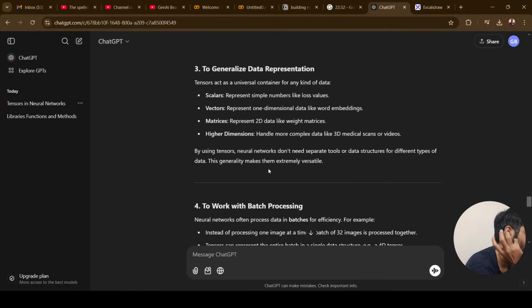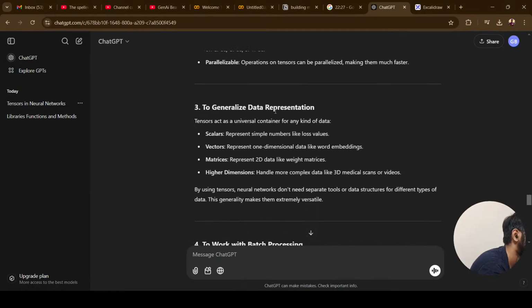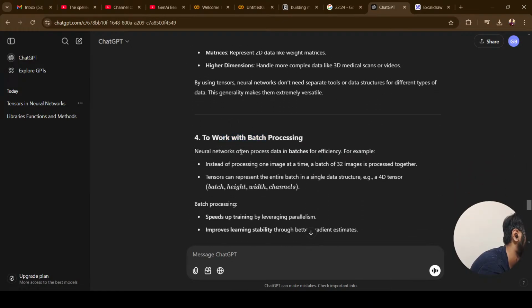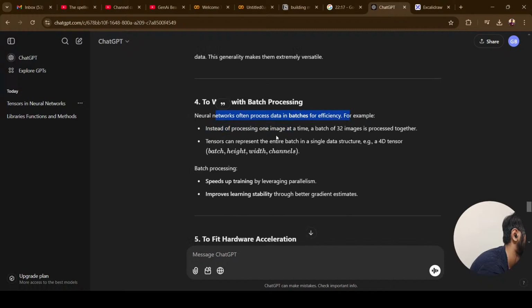Yeah, that has provided a good explanation. To generalize, data is represented to work with batch nature; these are the examples. These are the benefits. To work with efficiency, for example, instead of using one image at a time, a batch of 30 is processed together. Instead of delivering a single pizza slice, a batch of three pizza boxes can be delivered together at the same location.